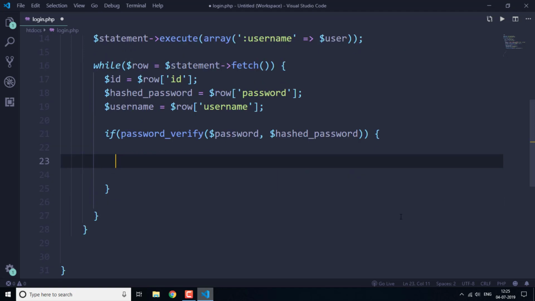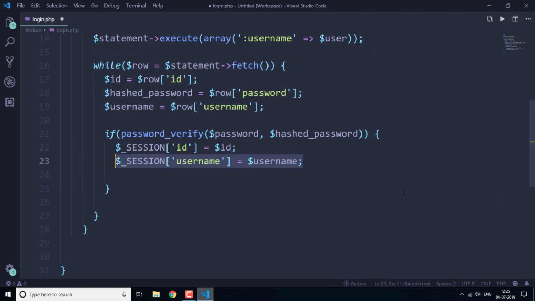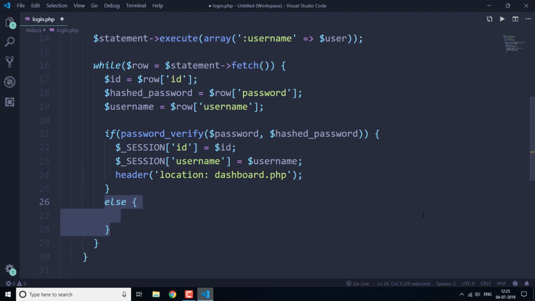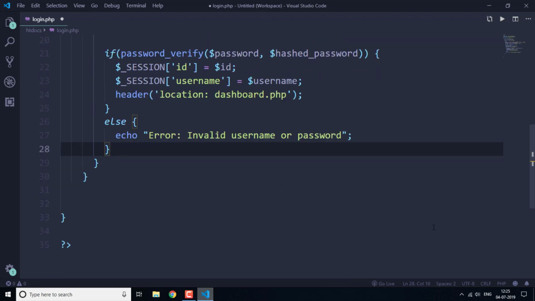We are going to check them, and if the password matches, then we are going to start a session for this ID, and we are also going to store this username in this session variable. So we have created these two session variables where we are going to store the ID and username for the user. And then after, we are going to redirect the user to this dashboard.php page. And then in this else statement, if the password doesn't match, then this else statement is going to execute, and here we are just going to print this error message that the password or the username is invalid.